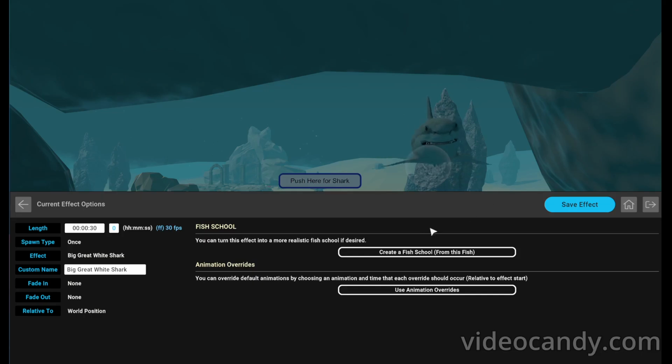Now with IFXs in here in Experience Editor, you can add some more details to it. Do animation overrides, create a fish school. We're not going to talk about these, but there are things you can do with these. Now, before we go out of here, this shark, when we push this button, is only going to be visible for 30 seconds. And it is only ever going to load once.